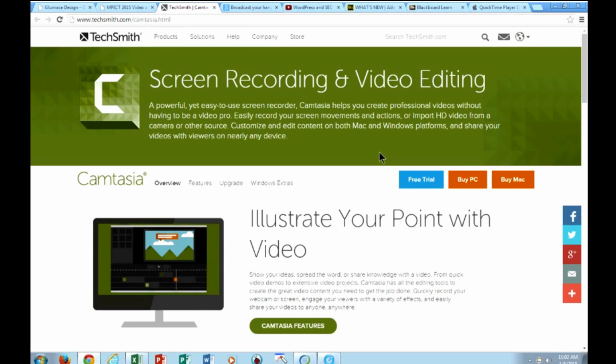Oh, on the QuickTime, there is an option that will turn on your cursor to show you where you're clicking as well in QuickTime. And same thing with Camtasia. Most of the software I'm talking about will have that.